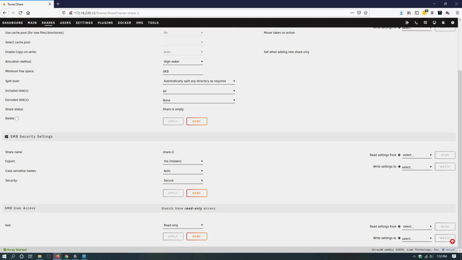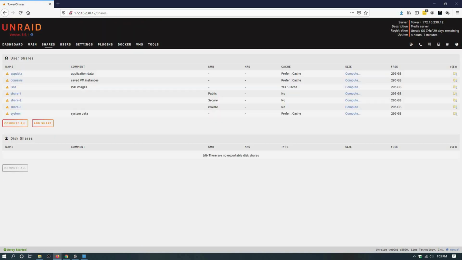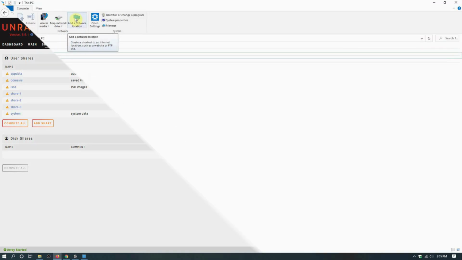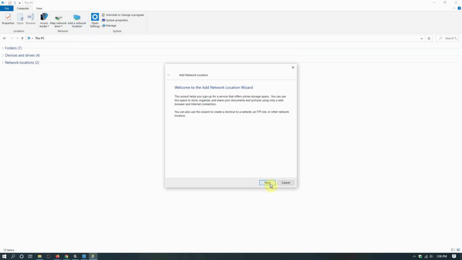Let's now go over how the different export and security settings are handled. I went ahead and created three shares. The first one is set to export in public, the second is set to export hidden with the security setting to secure, and the last one is set to export hidden with security setting to private. I also have a single account that has read-only access to the second share and read-write capabilities on the third share. First, let's add the first share in Windows 10.